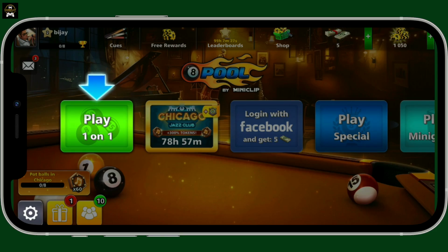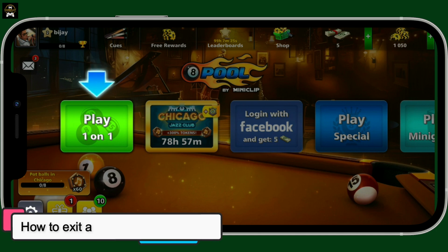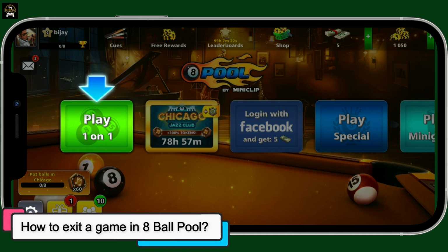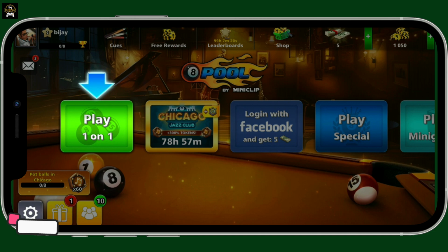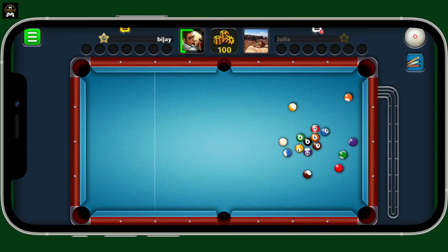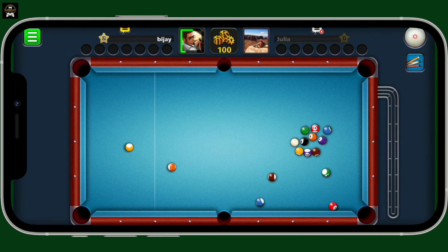In this video, I'm going to show you how to exit a game in 8-ball pool. If you ever need to exit a game in 8-ball pool, then here is how you do it. First of all, go ahead and launch your 8-ball pool application and make sure that you're inside the game.